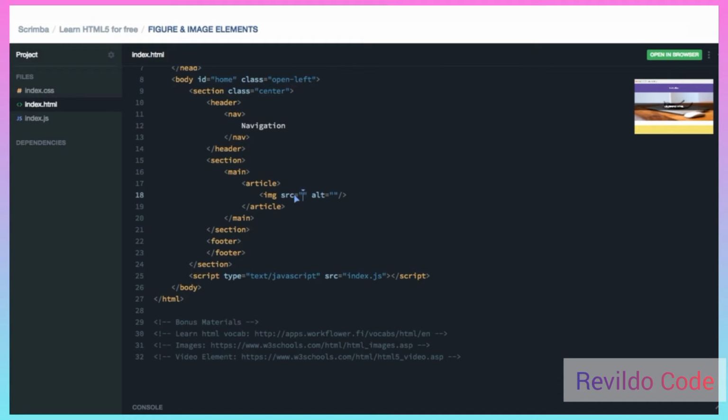For the source attribute, the value is simply the name of your image or a link to the image. If the image were to be at the root directory of your file, such as where this index.html is, if it was at the same level, you would type simply the name of the image and the extension. If the image is inside of a folder that is at the root directory of your project, then you would type the folder name / and then the image name.